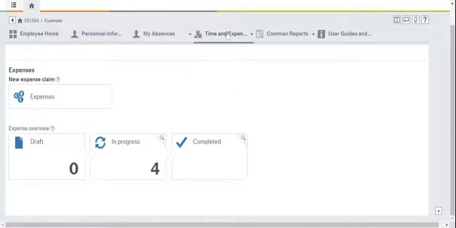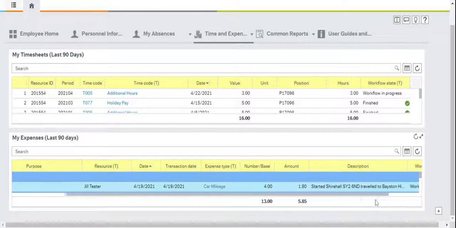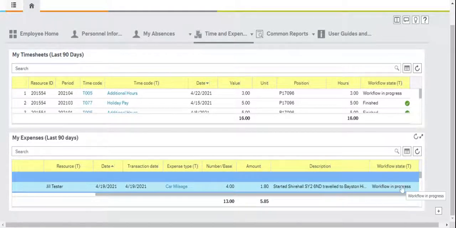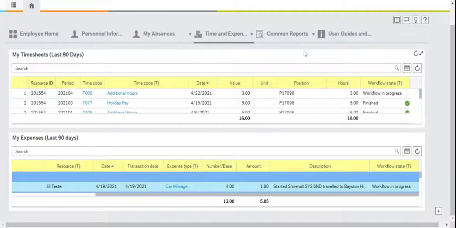If you click on the time and expenses, you can see here it's got a list of your timesheets that you've already sent or that are in workflow already. Again, this can be expanded, and your expense claims down here. It also shows a workflow status, which can be expanded and collapsed.